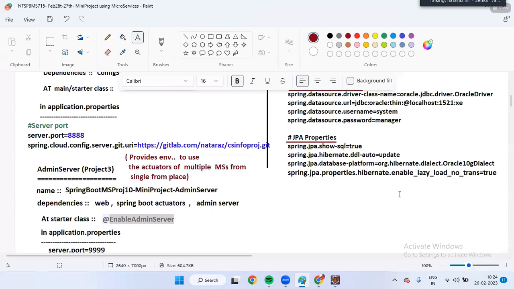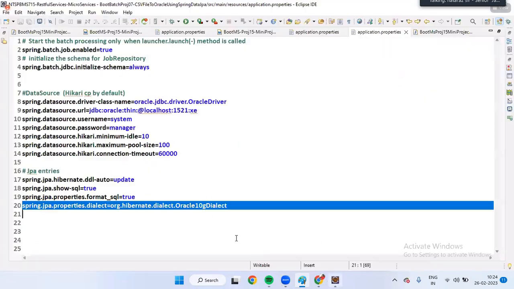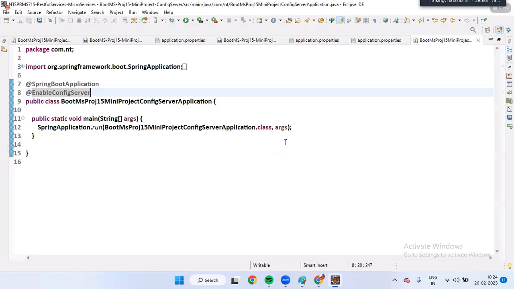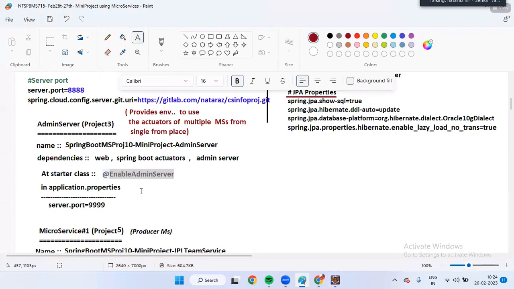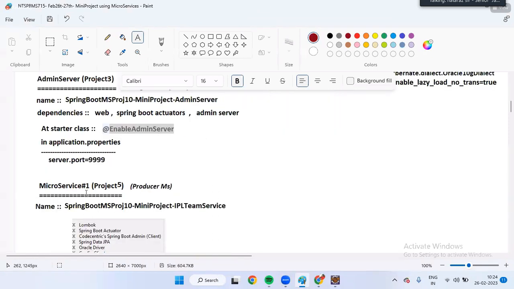Yeah, someone is saying that config server is not added at the main class. Who said, boss? Maybe you are not focusing. EnableConfigServer is added. Okay, now can I create the admin server, guys? Dependencies: web, Spring Boot actuator. Admin server is extra. EnableAdminServer is also extra. Port number is my choice. Anything you can take, guys. That's not an issue, boss.